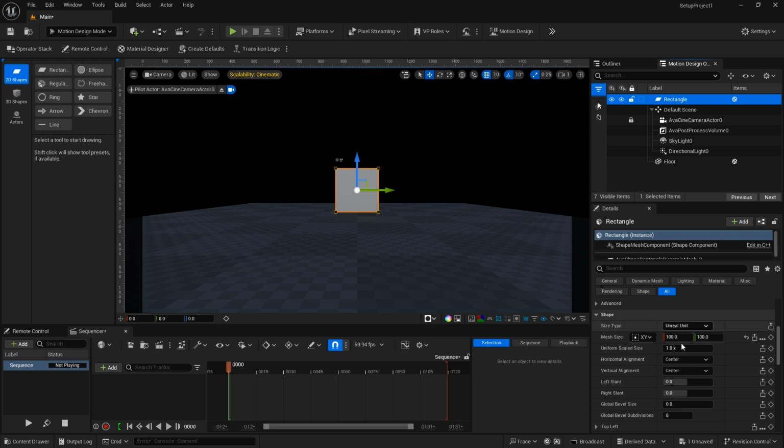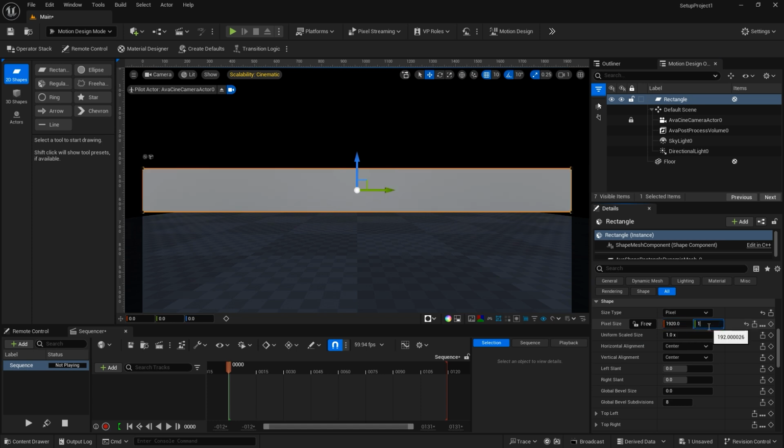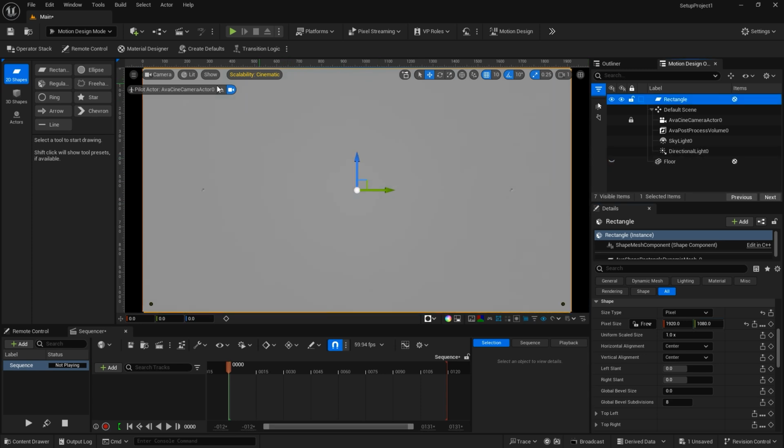I've selected the rectangle, and in the Details tab, I'm going to take a look at the shape properties. You'll see that the size type is set to Unreal Units. The size of this rectangle right now is 100 by 100 Unreal Units. If we select that and choose Pixel, you'll see that it's now 192 pixels by 192. In the Mesh Size options, I'm going to change from XY being constrained to them being free, and I'm going to set that to 1920 by 1080. Let me hide the floor, and you'll see now that that rectangle covers 1920 by 1080, the size of the scene.